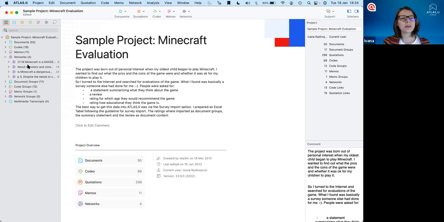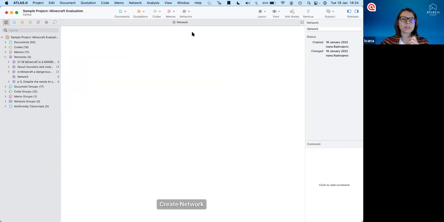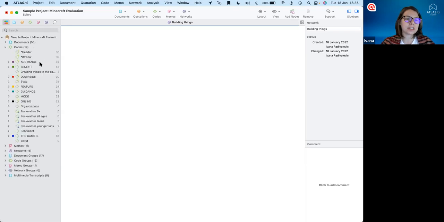So what I'd like to do now is create a network. So why don't we go ahead and create a brand new network here? And let's imagine I'm really interested in this whole notion of building things, the game. So I'm going to continue with that, and I'll give the network a descriptive name, of course. And now we have a blank network. But we can visualize any part of our project in a network. And to add any objects in, we're just going to drag and drop them.